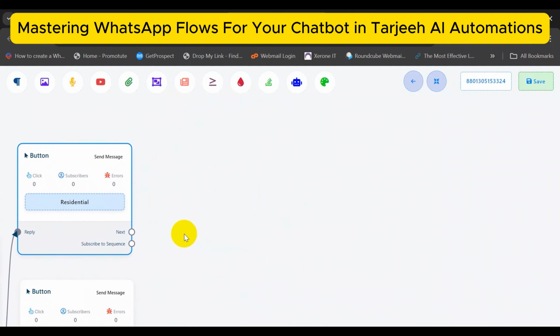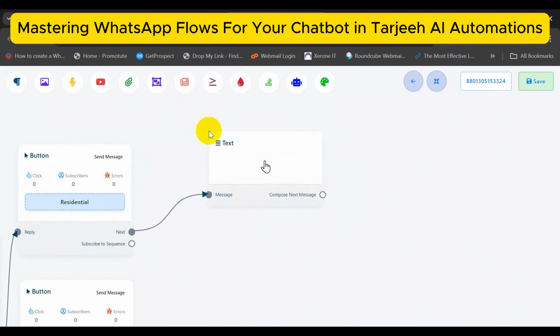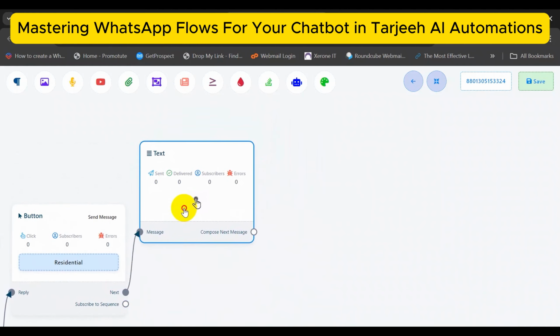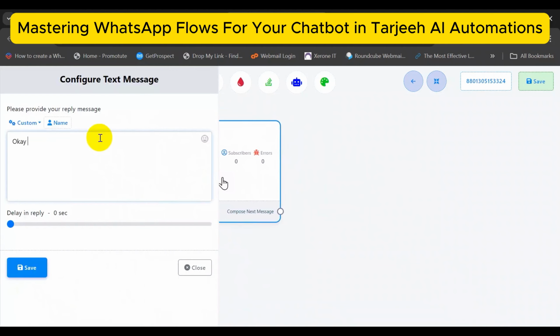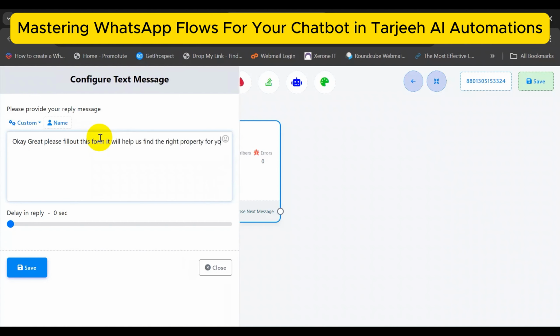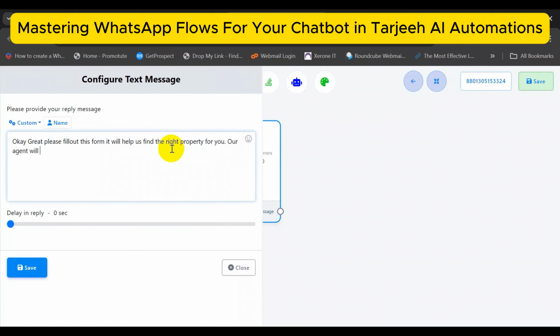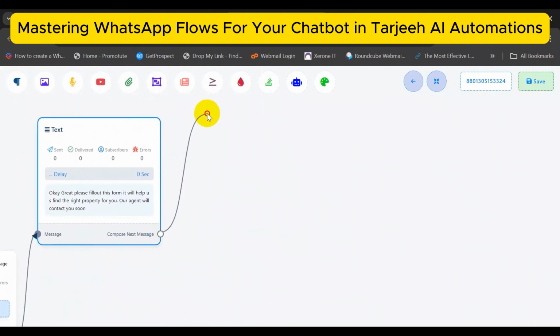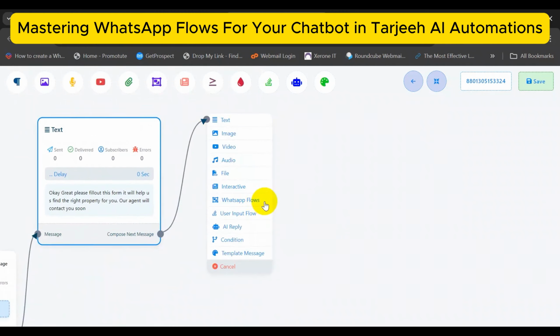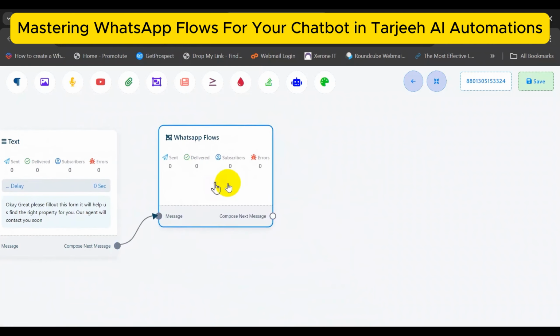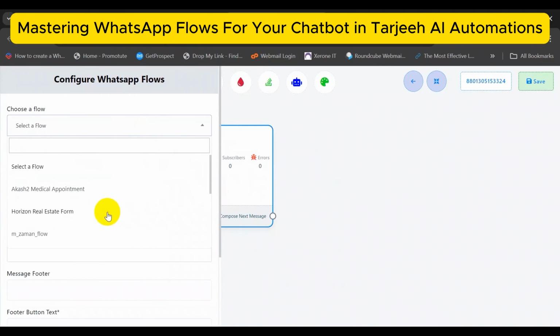So now let's take a text element, drag from the next button, and take a text component and write, okay, great, please fill out this form. It will help us find the right property for you. Our agent will contact you soon. And save it. And now drag from the next message and select the WhatsApp flows component, double click it, and select the flow that you just created.